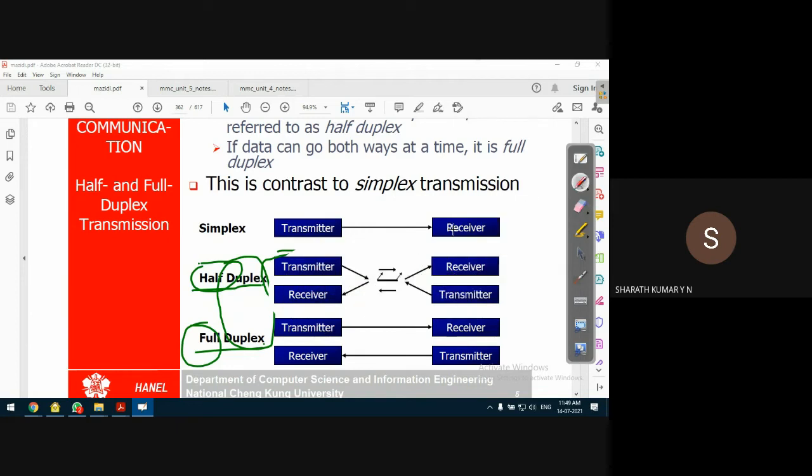Switch in the sense, either this device acts as a transmitter, the data transmission is like this, and this will become the receiver. If this device starts sending the data, then this is the path which indicates this device is a receiver and this device is a transmitter. Very simple. This example, let's say a PC connected to a memory device. There is only one-way communication possible at a time.